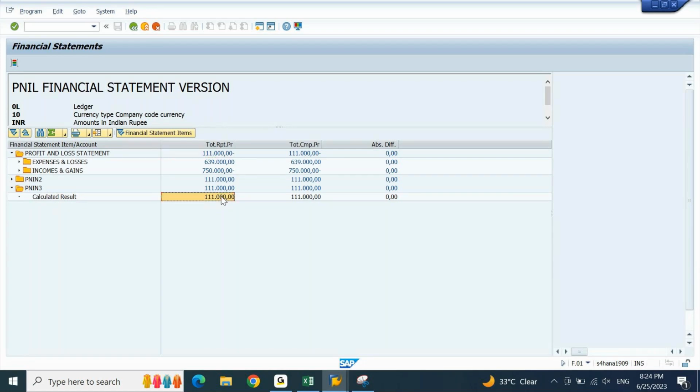In short, this is a standalone figure. Calculated result is always a standalone figure, so this will not be mapped anywhere. And after P&L, we have to map a balance sheet. This balance sheet I'll show you in tomorrow's session.